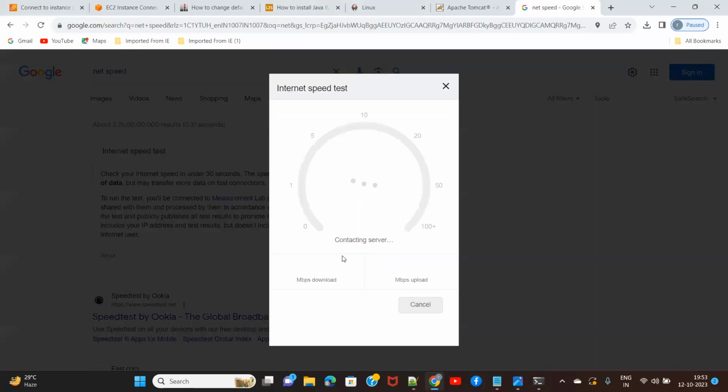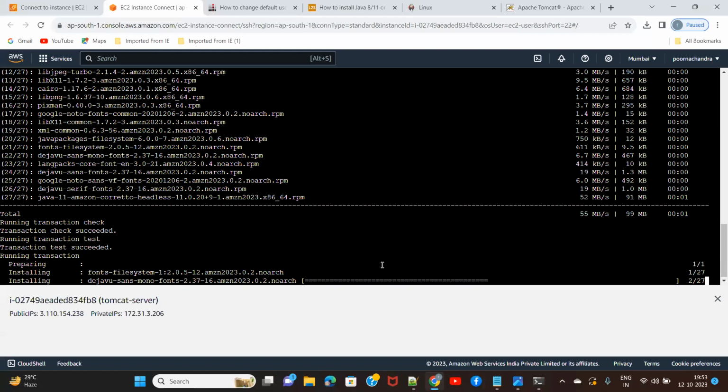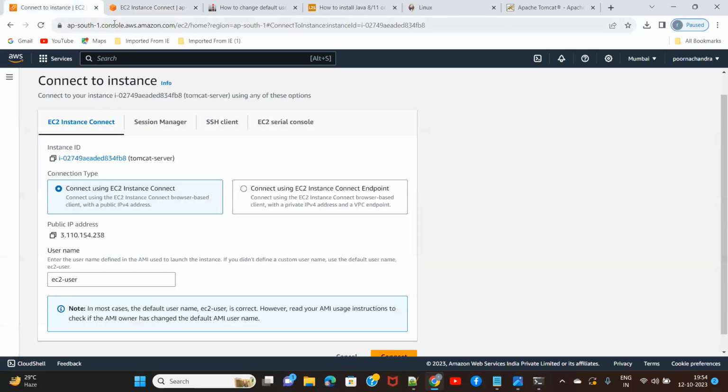I think because of the internet connection, it is taking this much time. Okay, meanwhile, we'll try to connect it to the Jenkins server now.